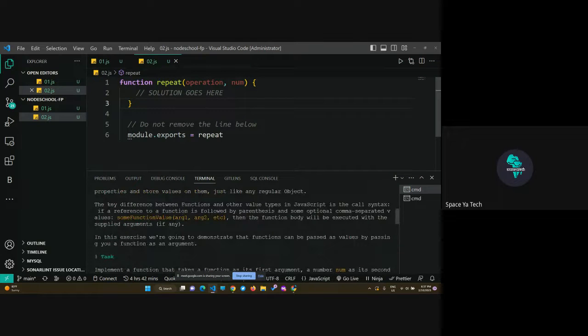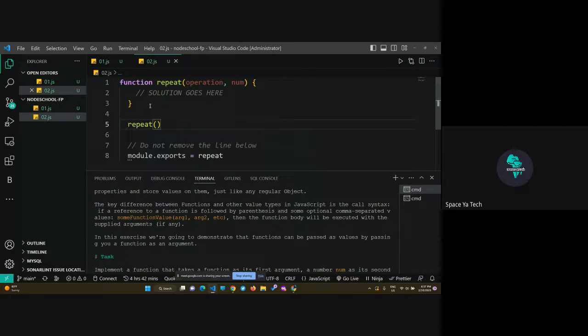So what the question is asking is, when we call repeat, it's going to take a function, and then it's also going to take a number value, like 4. What they want us to do is call this function 4 times. If we pass in 2, we want to call this function twice. If we pass in 5, we want to call this function 5 times. How do we go about doing that? They've said we can use a for loop.